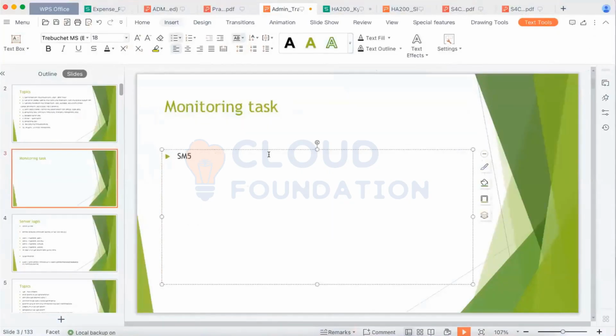SM50 is the T-code. You have to check the processes. How many types of processes are we having? We are having the dialog process, the update process, the background process, and the spool process. These are the 4 processes available in the SAP system.